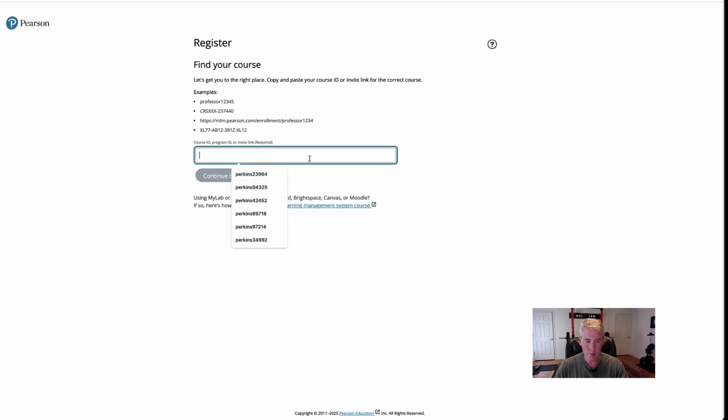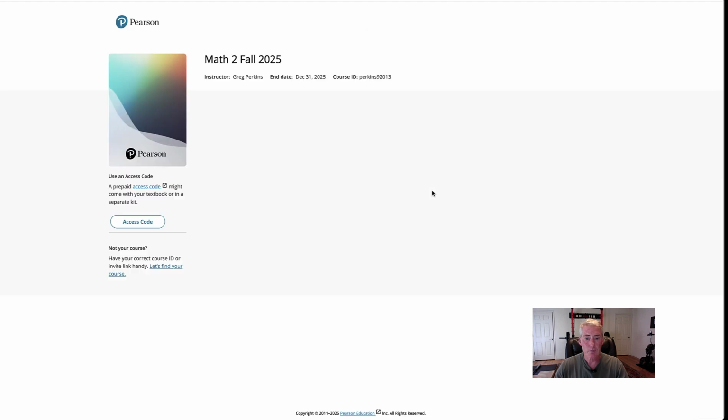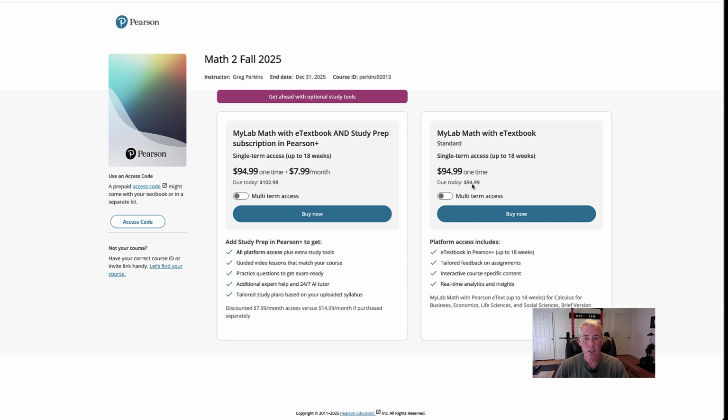And then I just need to paste in that Perkins 92013 and continue. And of course, since I already have an account, it wants me to sign in. For you, it would just go to this next page. So it looks like the cheapest available is $95. So like I said, that is the cheapest. Don't pay for this extra $7.99 a month. Just pay for the cheapest version. If you went to the bookstore, I'm sure that they would mark up the price. So only go to the Hartnell bookstore if you are going to be using financial aid.